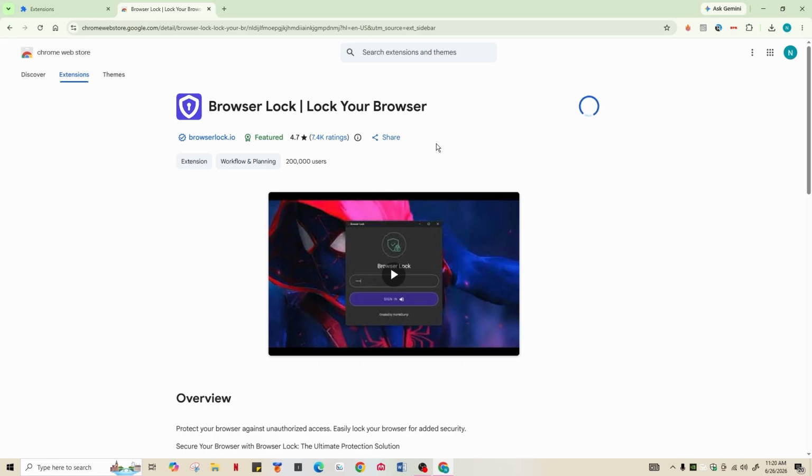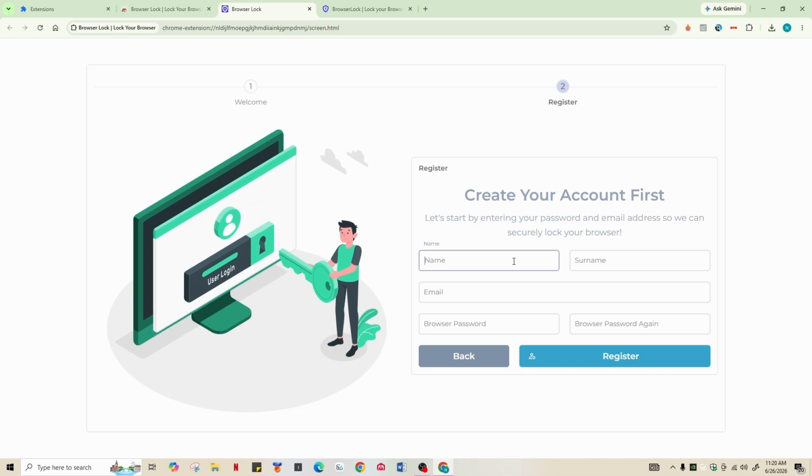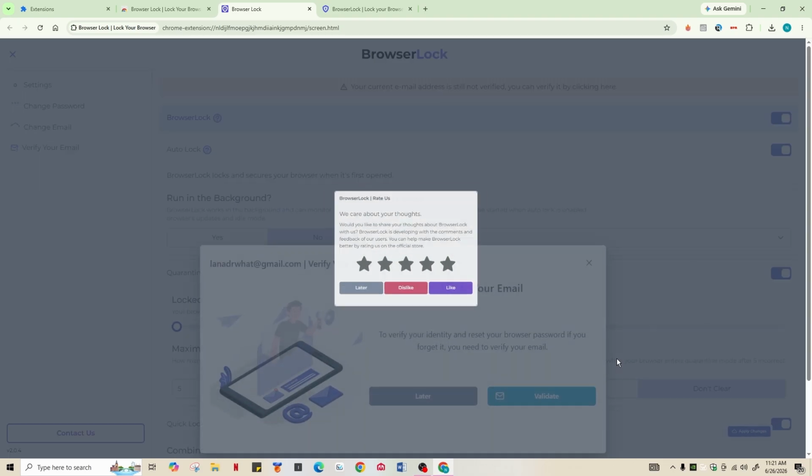Click on Add Extension. And once it has been added in your web browser, click on Open Settings. Click on Start Now. Enter your name, your surname, your email address, and the browser password that you want to set. Confirm the browser password in this field again and tap on Register.